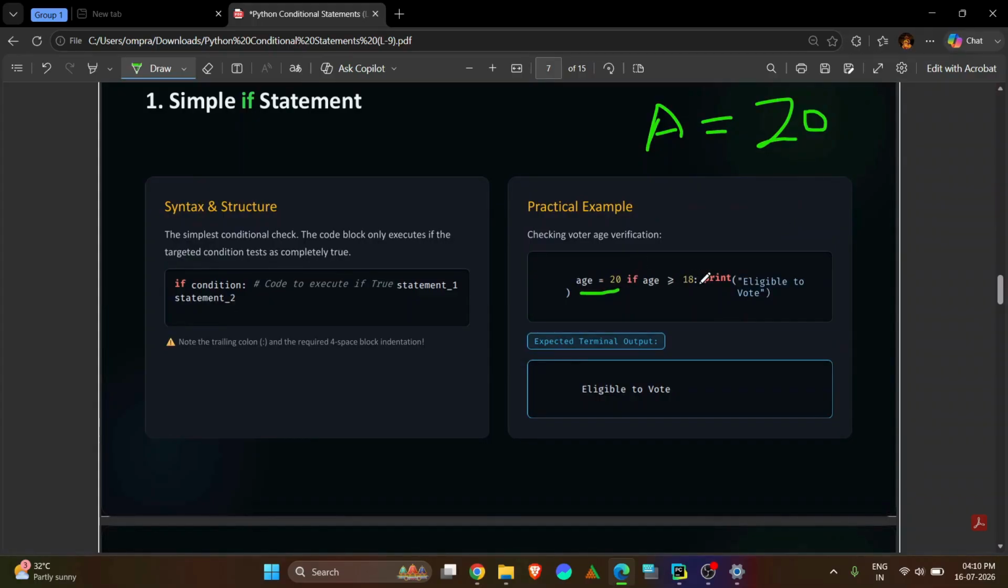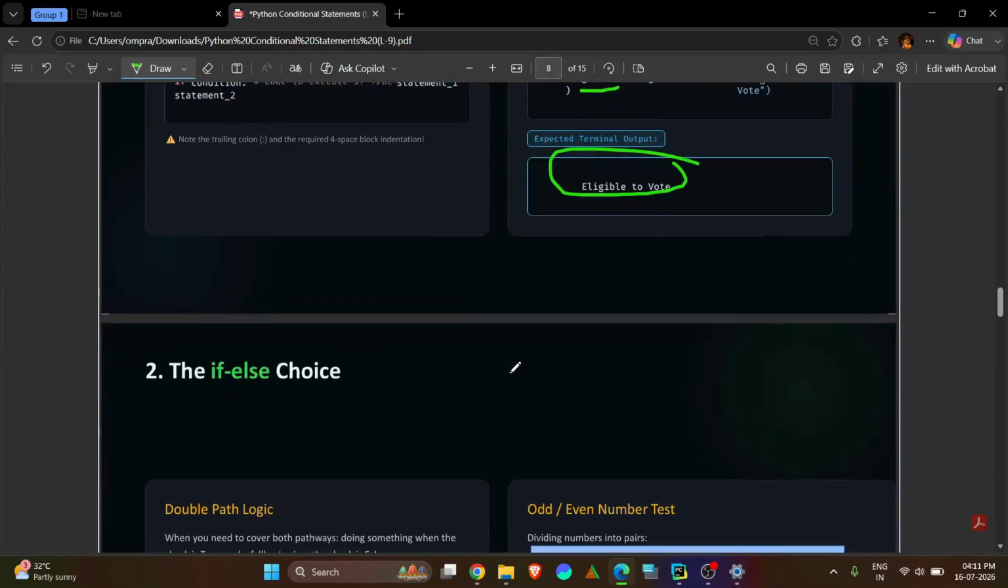And if age is greater than 18, then we are going to print that eligible to vote. But if age is equal to 17, then this statement is going to be false and we are going to be put in the else block. Here we are going to get the output eligible to vote because our age is 20. At the same time, if age is less than 18, like 16, then you are not eligible to vote. So this is a simple example of the if statement.